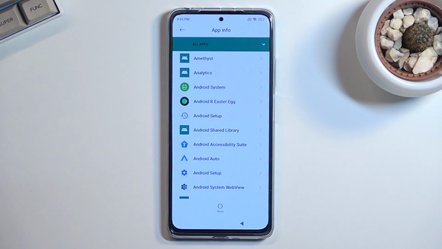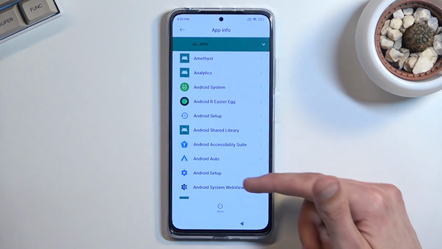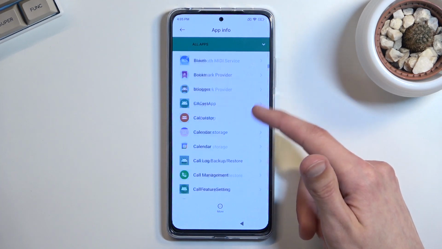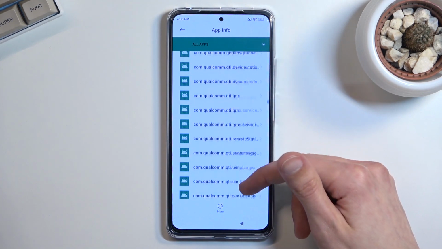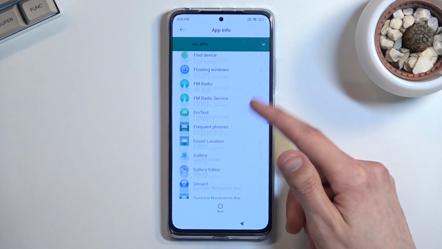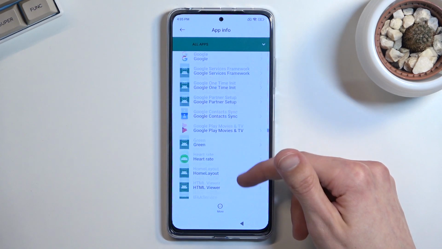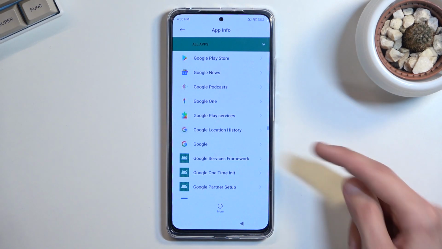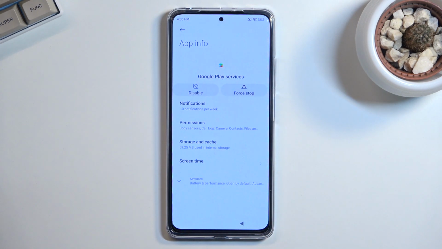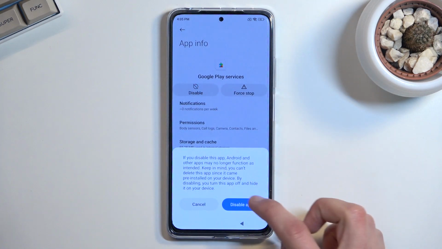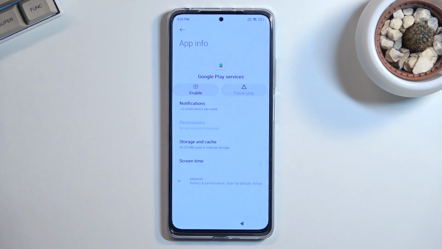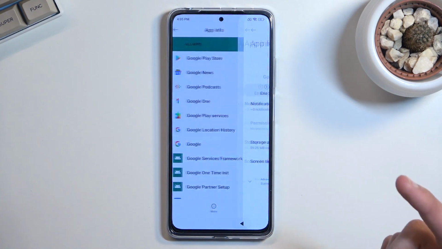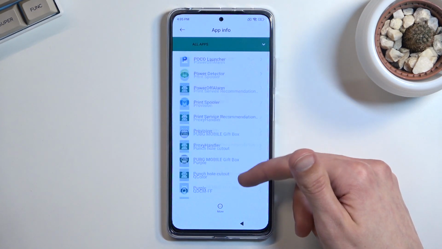And once you have disabled the second one, you want to now go down to Google Play Services. So here we go, Google Play Services. Click on it, and the same as before, we're gonna now select disable app and also force stop it. There we go. And go back. Scroll even further down to settings.